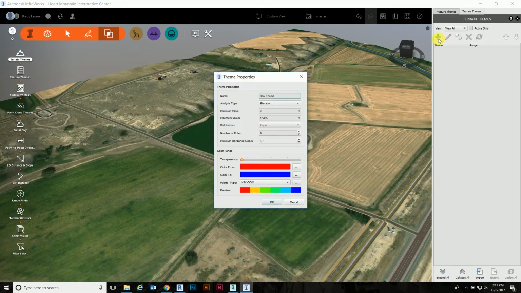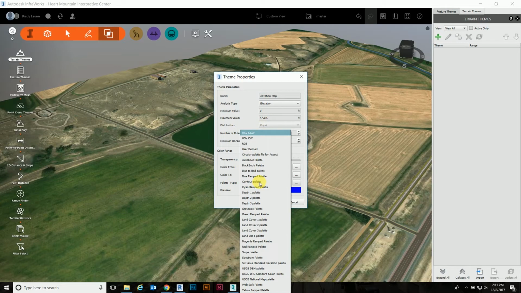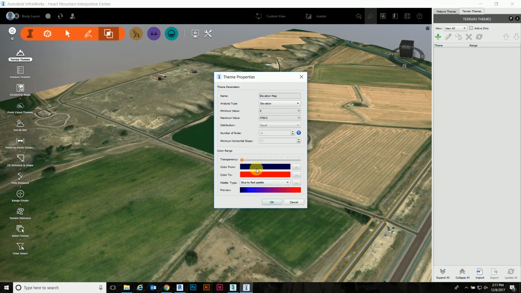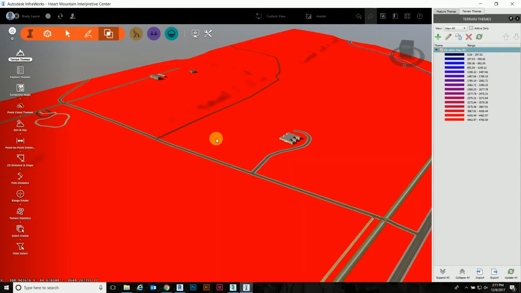Once again, click Add to add themes. Analysis of terrain includes elevations, aspect, and slope. We'll start by analyzing the elevation. As you see here, there's a minimum and a maximum value. In most cases, this will start at the minimum elevation in the model and end at the maximum. This isn't the case for this model, so it may need some tweaking. Let's go ahead and use the red to blue color theme.